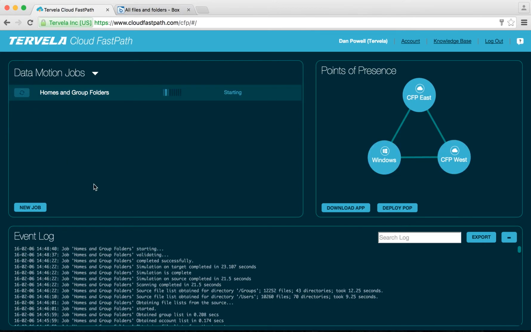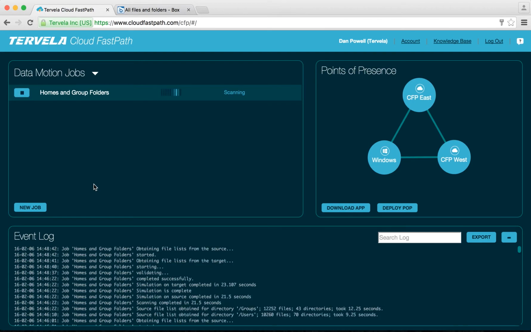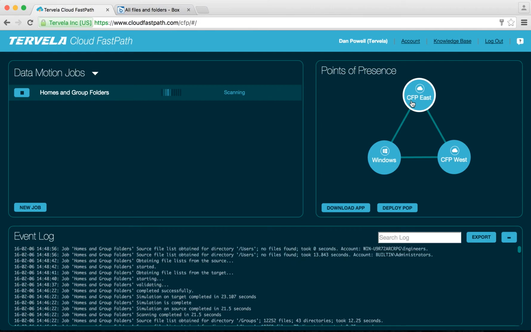Now, as we are moving the data, it's important to note that this data is being moved directly from the Windows file server to the cloud point of presence here that's part of my job, and then directly into the Box account. So your data never hits the Cloud FastPath servers in any way. It's completely secure and only available to you.